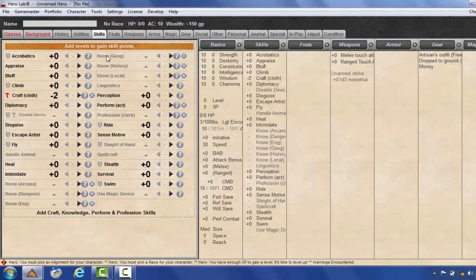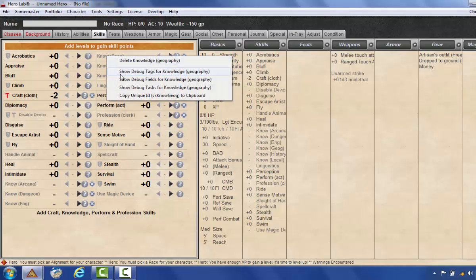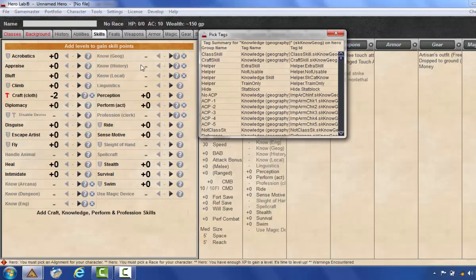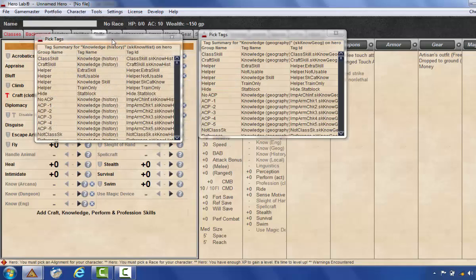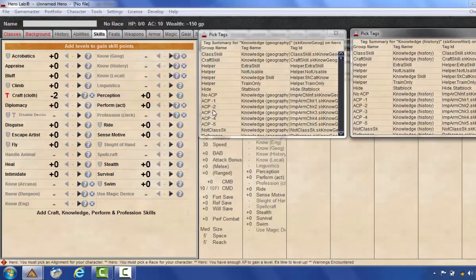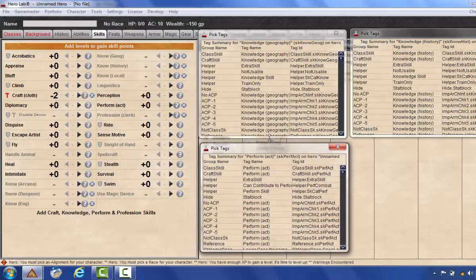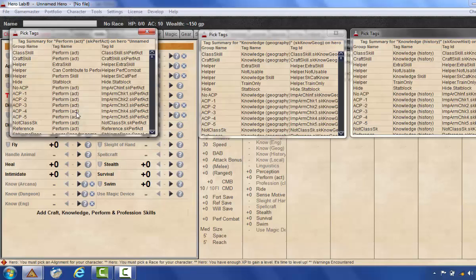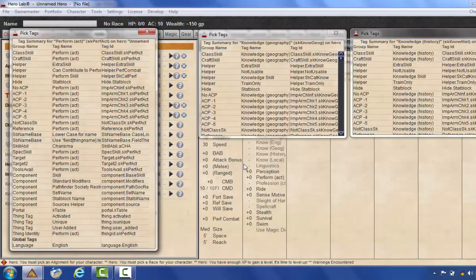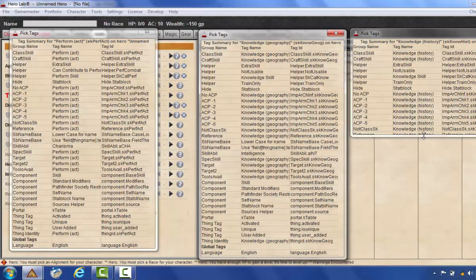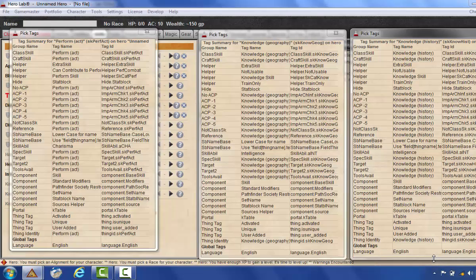So let's find something that's unique to all the knowledge skills. So I'm going to right click a few knowledge skills and open their tags, and then I'm going to right click a perform skill, open its tags, because we want to find something that is on the one list and isn't on the other list. So looking through this list of things, the class skill things that have the name of that particular item probably aren't going to be useful for filtering, so that's not bad.